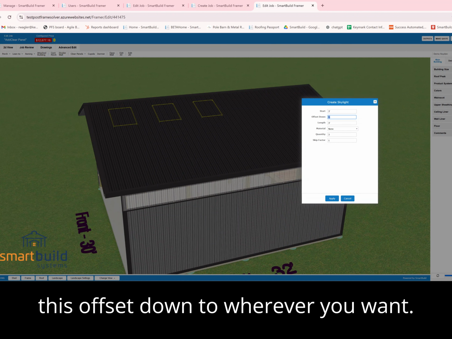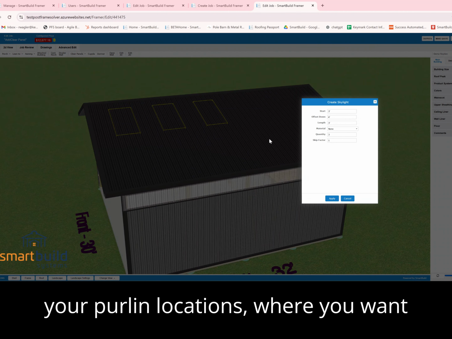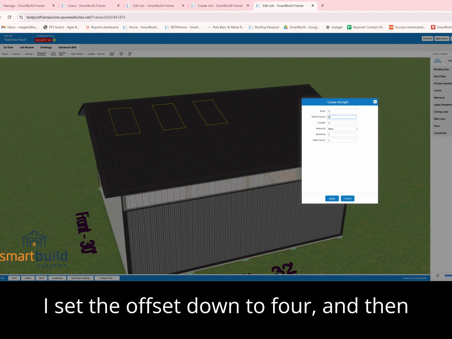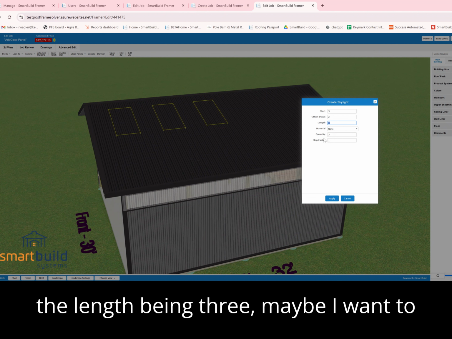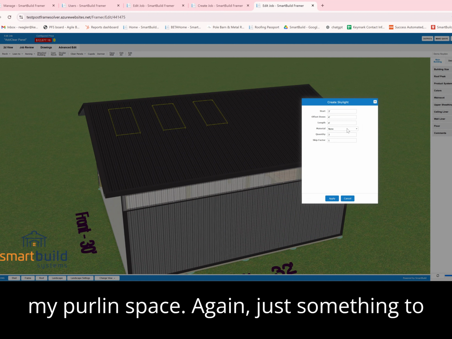You can set this offset down to wherever you want. You may want to think about your purlin locations, where you want this to be placed so it matches with your purlins. So if I set the offset down to 4, and then the length being 3, maybe I want to stick to increments of 2 because that's my purlin spacing. Again, just something to think about.